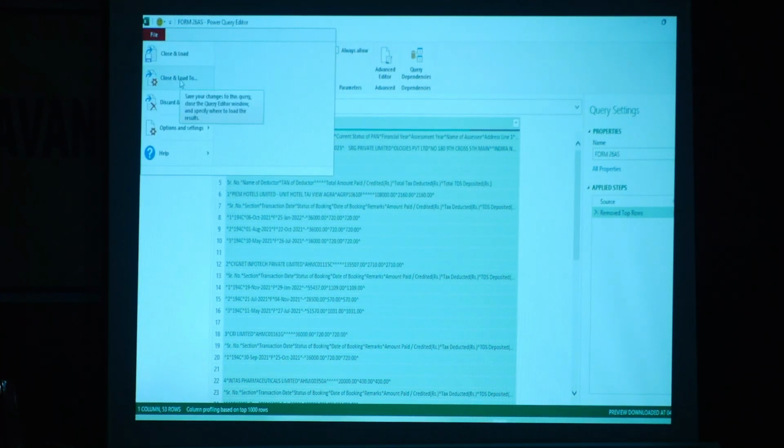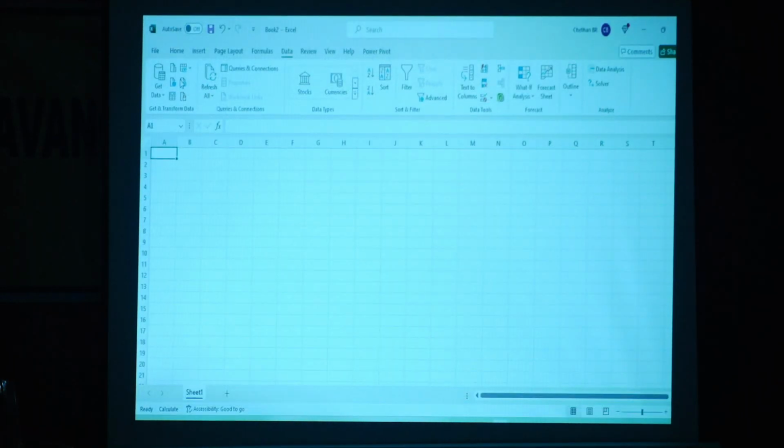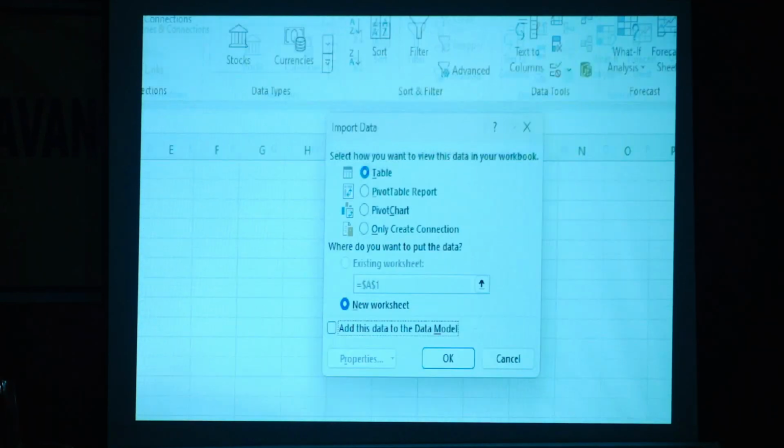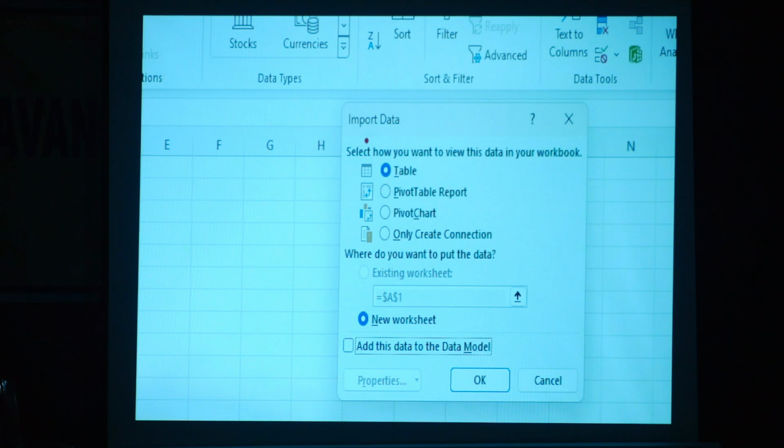If I say Close and Load To, we are exiting from the forest and entering into the Excel city. So now we are very happy, because we have come from the Power Query editor window to Excel. There are 2 parts here. Please see, I can zoom it for you. One is called the Excel workbook area, and another one is called the data model area.